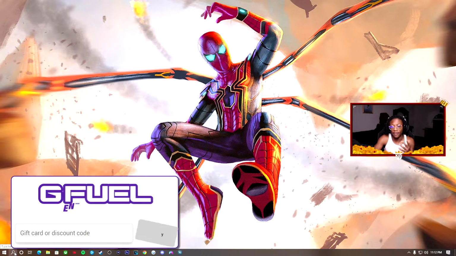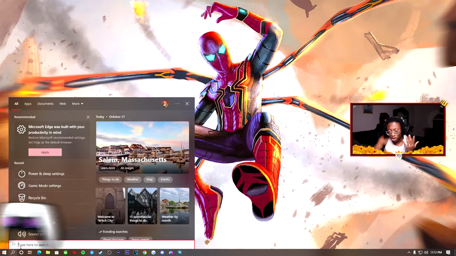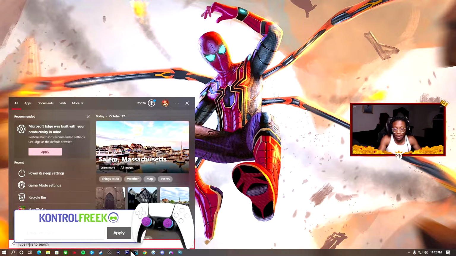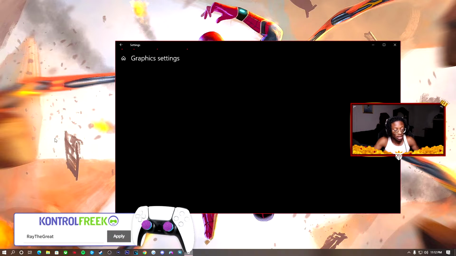I've got two PCs right now, and basically I do this on all my PCs if I ever want them to perform better for games. The first thing we're going to do is go into our graphics settings. At the bottom you can find a search bar, just type in graphics settings, or just type in graphic, and it'll probably pop up at the top.